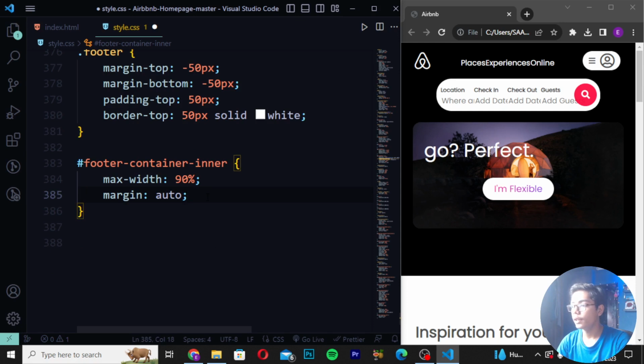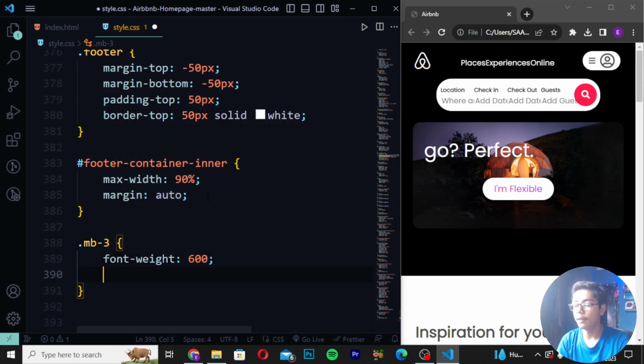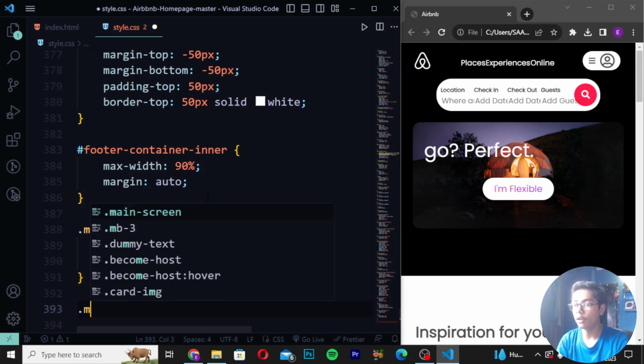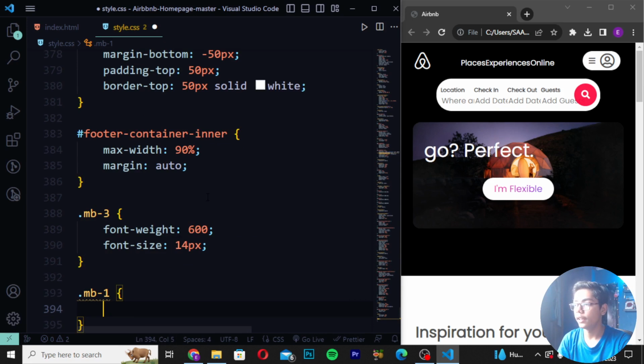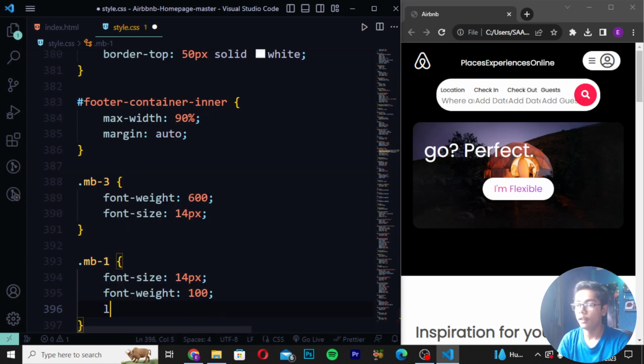Now I will be just doing one thing, like I will be now moving down after this tag, and I will be now creating a tag as mp3. So I will be now writing here as mp3 like this, and then I will be now moving in this tag and creating font weight at 600, and I will be now writing here font size 14 pixel. After writing this, you have to now create .mb1, and I will be now just writing it as font size as 14 pixels. Then I will be now just writing here font weight, and in font weight I will be now writing 100. Create line height, and I will be writing 30 pixels.